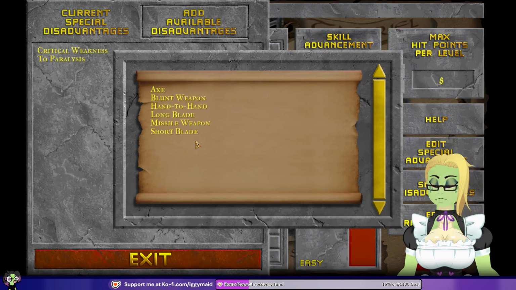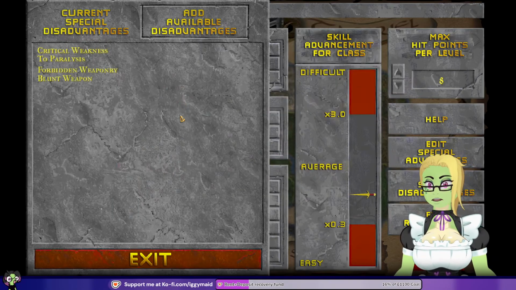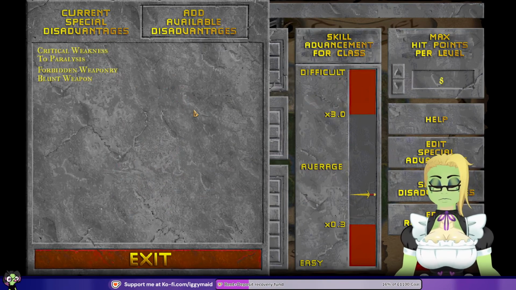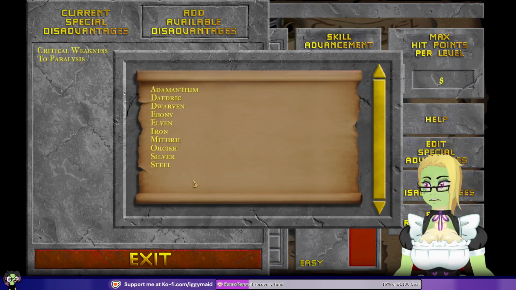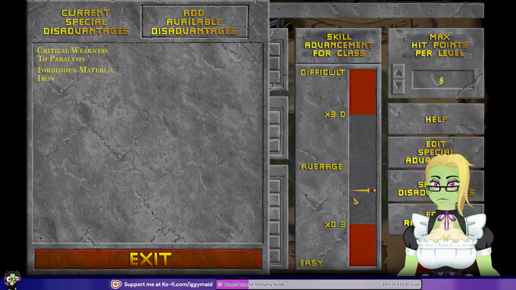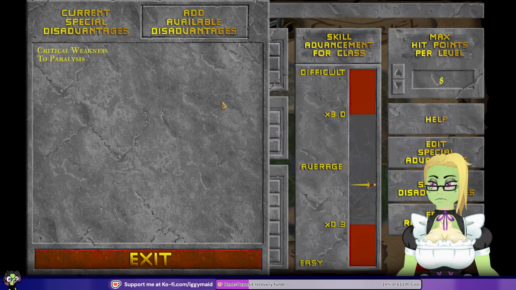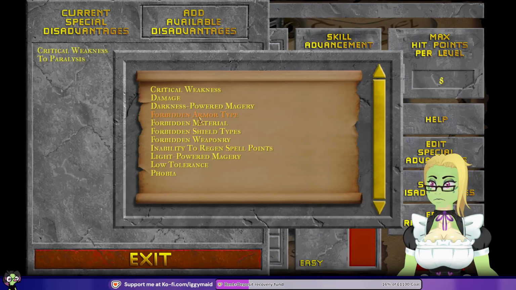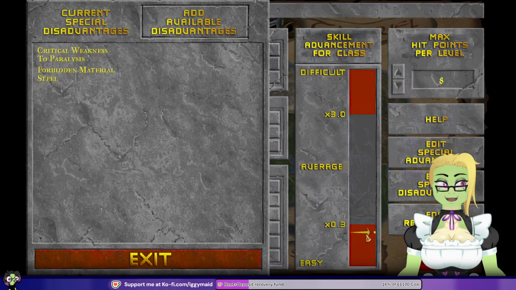Forbidden weaponry. Honestly, you could take, say, I can't use blunt weapons. Just can't. You can also forbid a material. Depending on the material, it gives you different amounts of points. So if I pick iron, it barely drops at all. If I pick steel... Wait, no, I keep picking the wrong thing. Forbidden material, steel? Look at that.